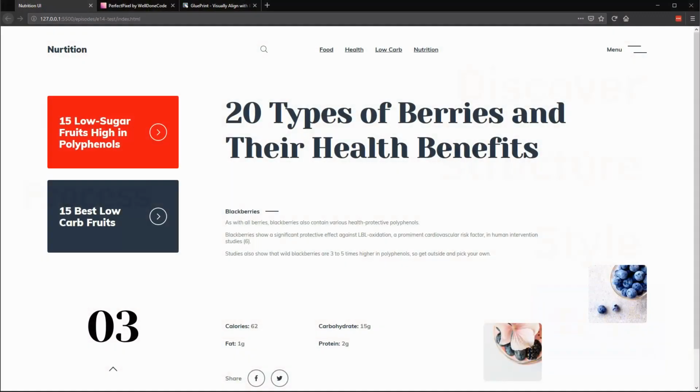In this final episode of the Nutrition UI series, we're going to polish up our work and test our UI for visual accuracy, browser compatibility, and accessibility. First off, I've taken a look at the UI we've built and noticed a need for our global search form. Let's add the modifier class to our search form to open it up and take a look.